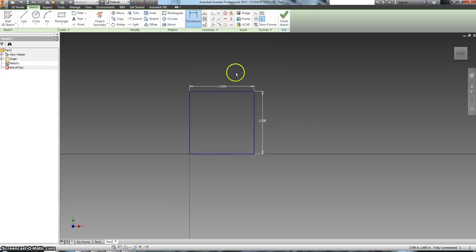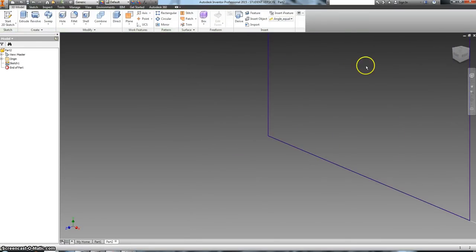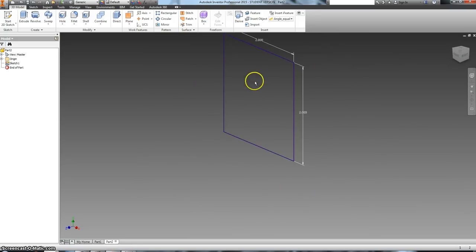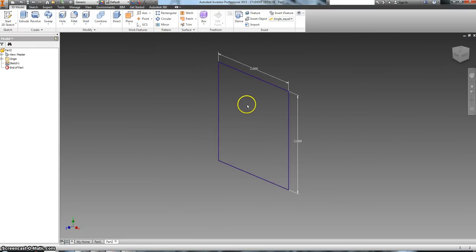I cannot add any depth to this until I do so. You have 2 different options. You can come up and hit Finish Sketch, or you can right-click and hit Finish 2D Sketch. Both do the same exact thing. Now you notice this puts the object kind of in an isometric or a 3D view for us.